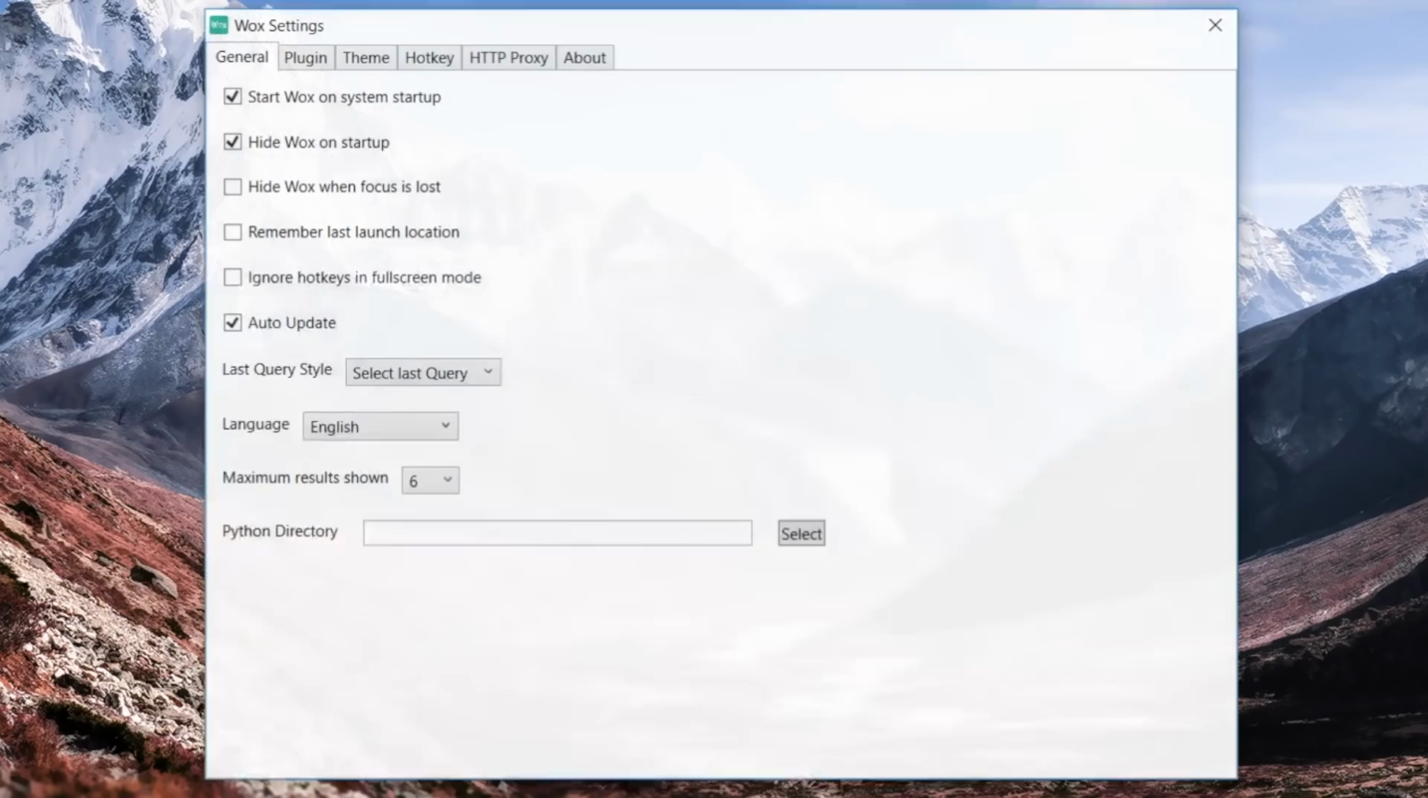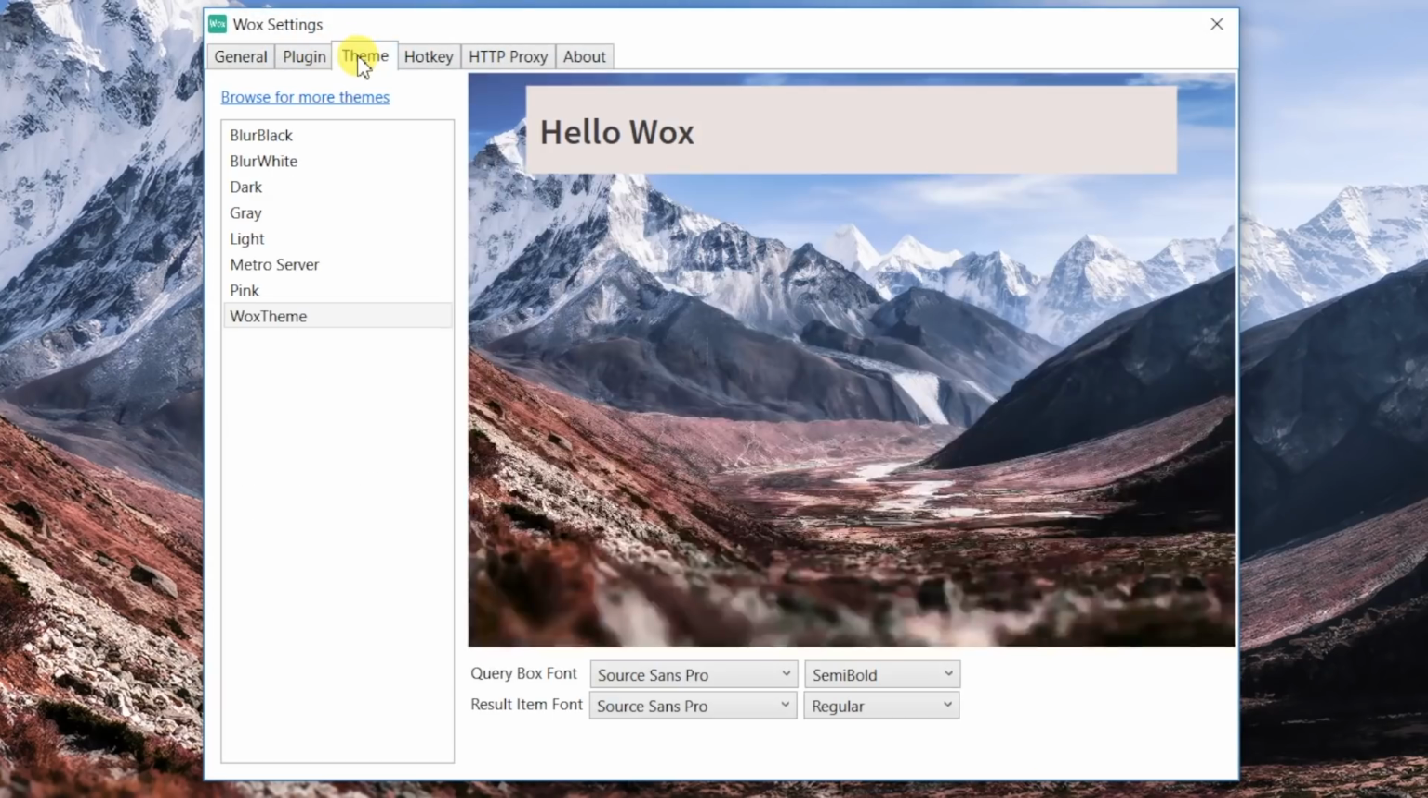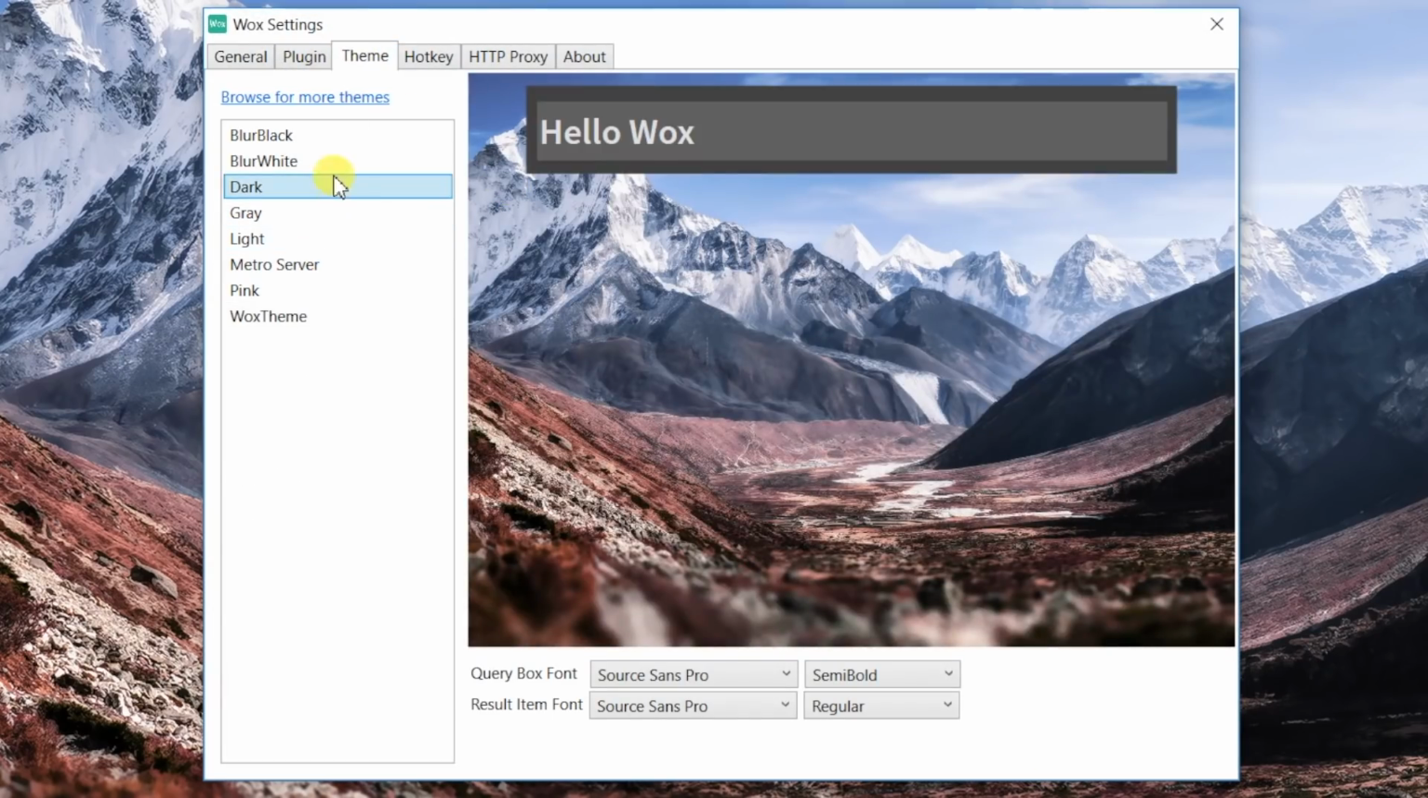How cool is that? You can also add themes and customize your Vox to make it look exactly like macOS Spotlight.